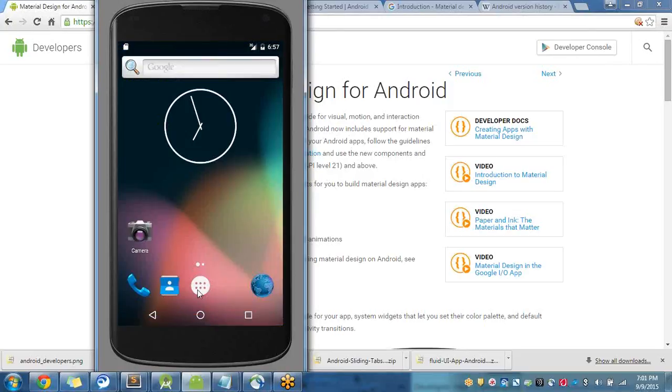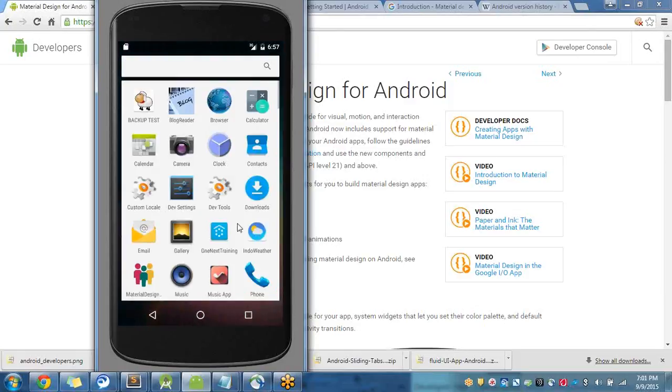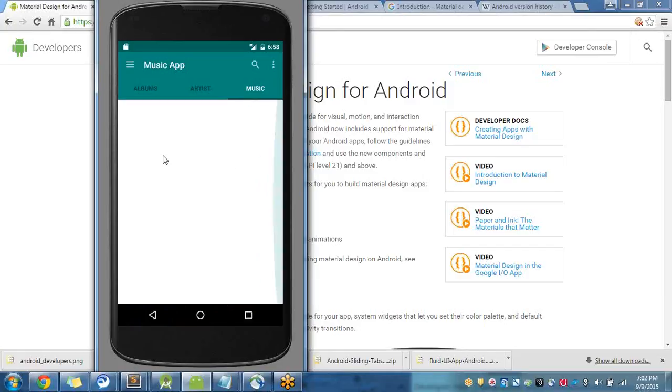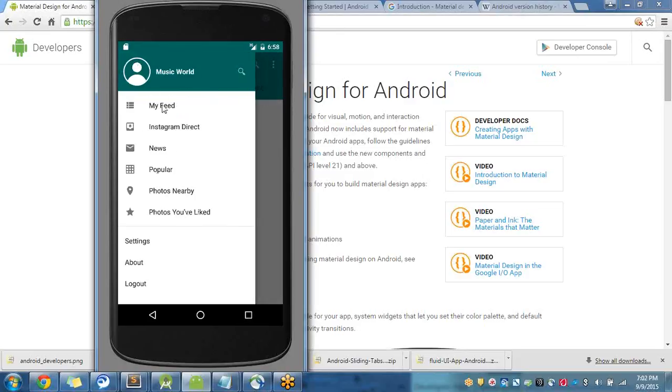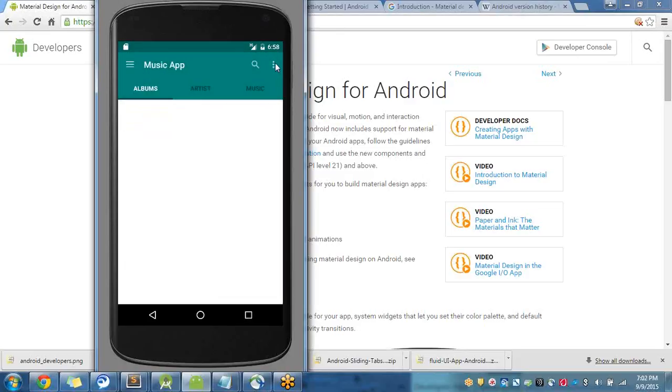We are going to cover a lot of things with Android material design, like the navigation drawer, the toolbar, and the tab layout which you can swipe from left to right. This is a simple design in which I have these tabs. I can switch these tabs from left to right, and this is the navigation drawer I have.